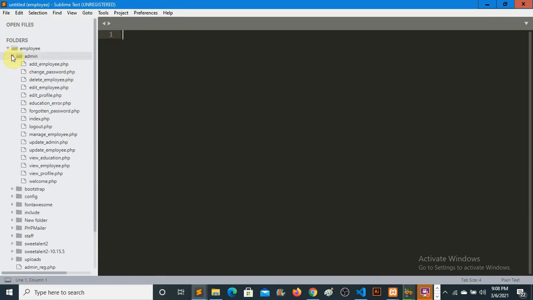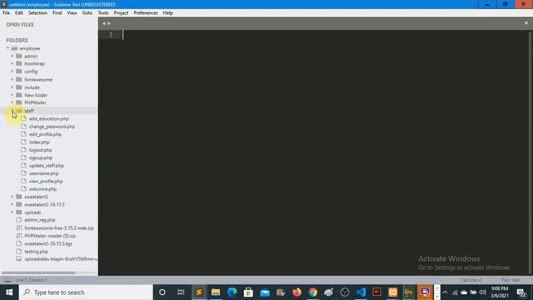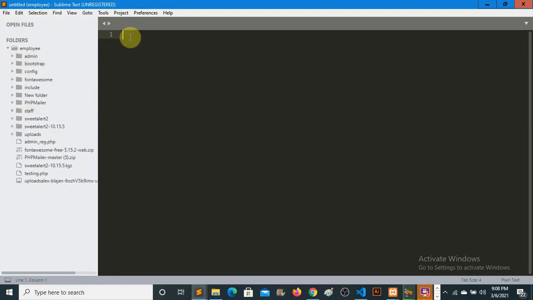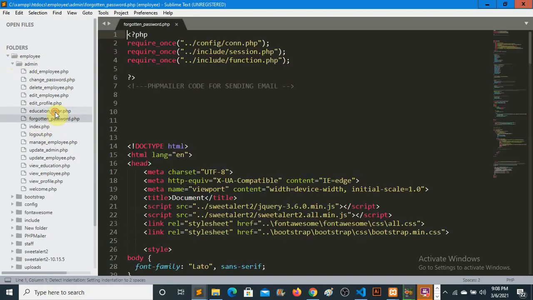You can see the admin section. All the files are in the admin section. The same thing with the staff section. So in this part, we're going to continue from where we stopped, which is the forgotten password.php. Click on the admin folder, look for the forgotten password.php, which is this. This was where we stopped.